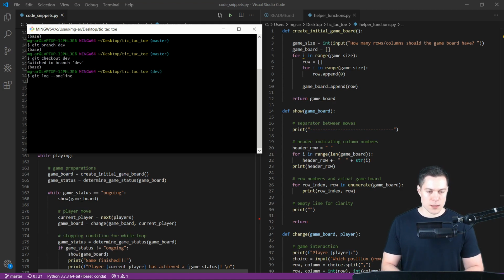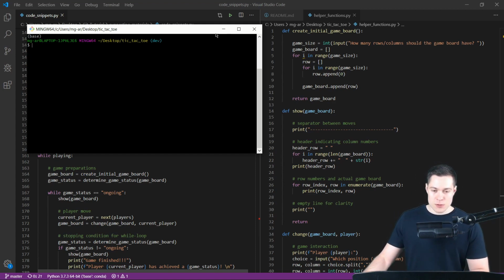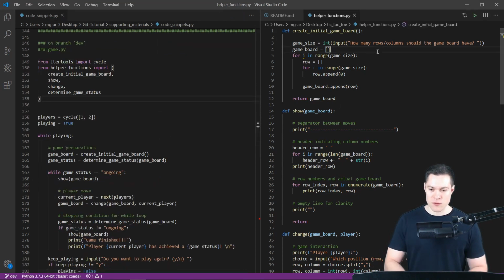So one line, and here now head is pointing at master. So now we can work on the code without messing with the code on our master branch. So for creating the code for the actual game, let's create a new file.